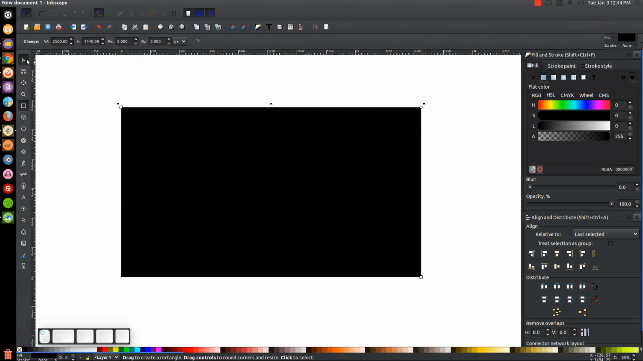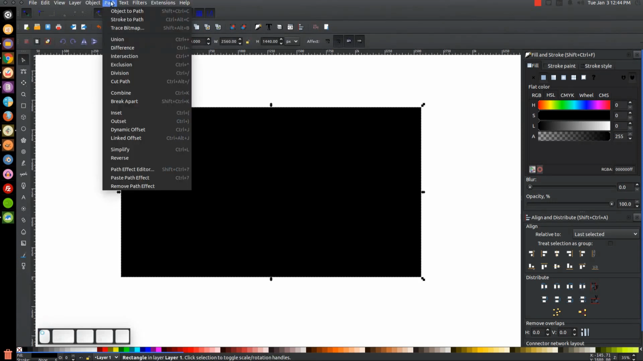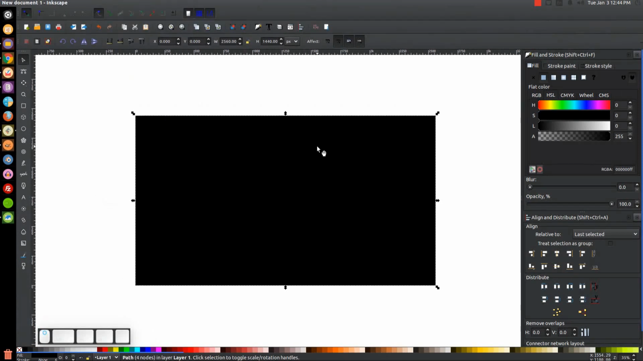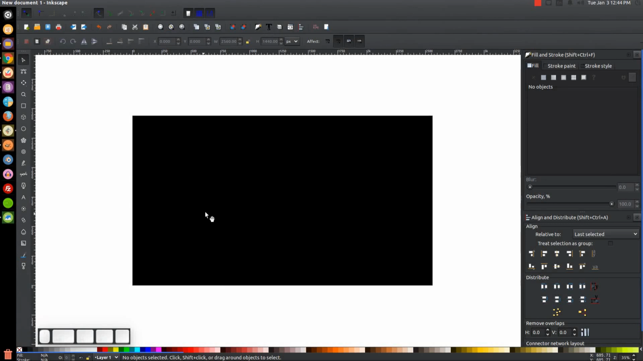Then we'll go back to the Select tool, and I'll go to Path, Object to Path, just to convert that to a path object. And what we want to do now is click off of that to deselect everything. So this is going to be the entire graphic here.